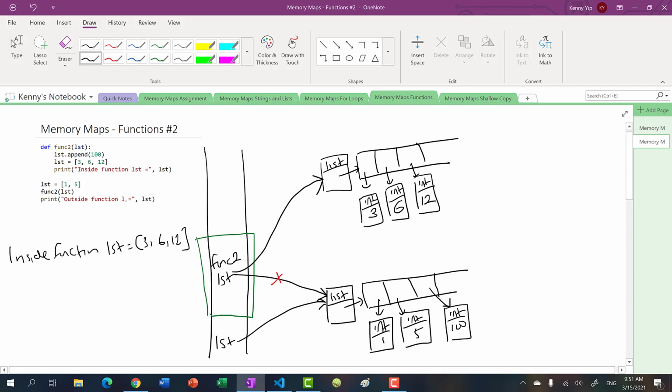Actually, there's a typo here. This should be lst, but outside function lst is 1, 5, 100. All right, so that's the answer for our second problem.